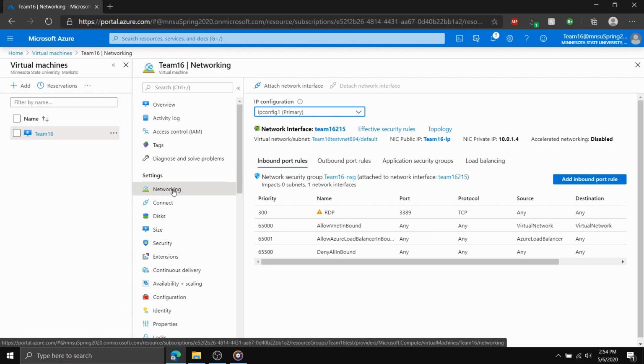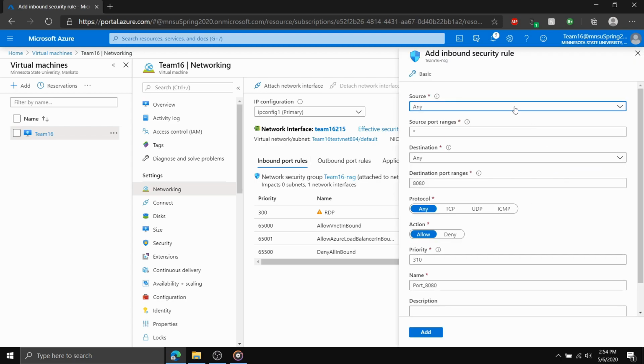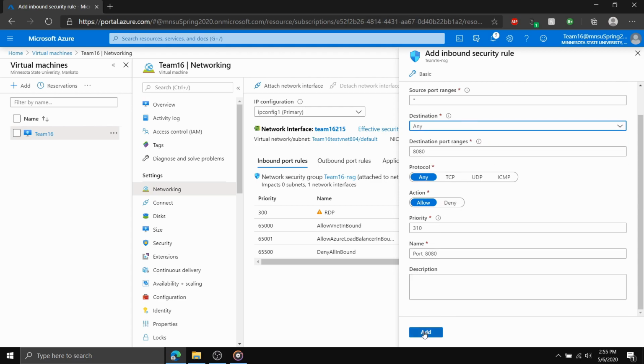From there, as it gets ready to load, there'll be a thing called inbound port rules. You'll click on inbound port rules, you'll scroll over to the far right, and then you can add your inbound port rule, and once that pops up you can enter whatever you'd like for that rule, and then you just click add.